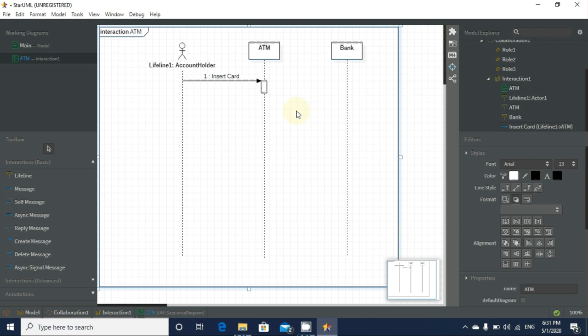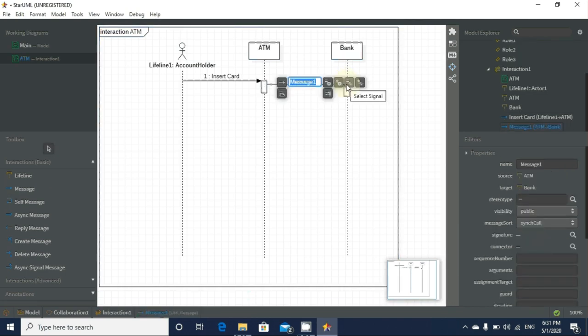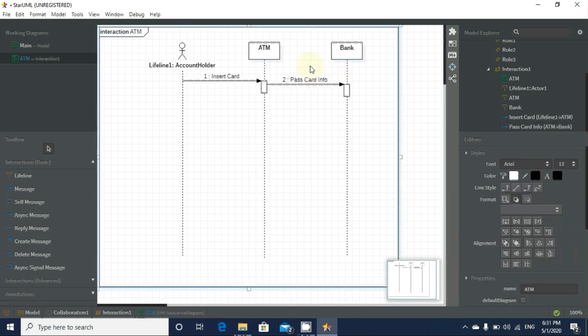Okay, after inserting the card, the message is sent to the bank. So pass the card information. Pass card info. Okay, so pass the card info.